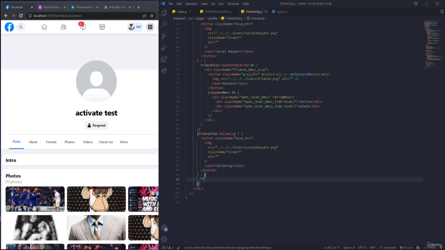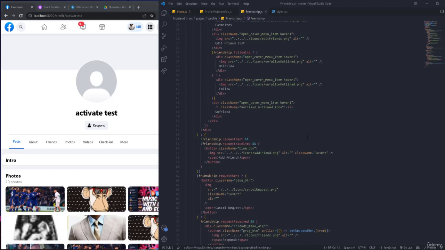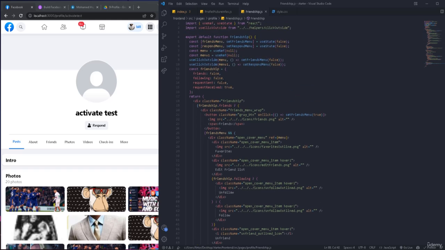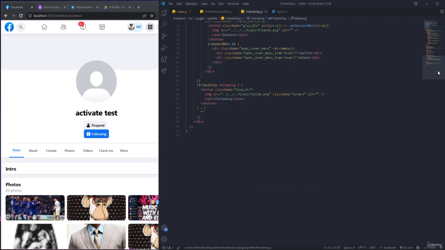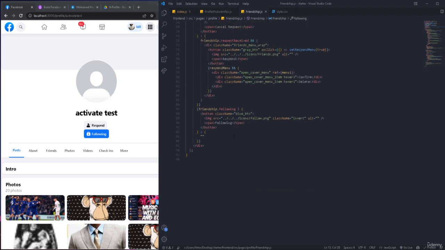Let me add the else. So this is following. Okay, and the icon is going to be follow, like that. And also I don't think we're going to, let me just see. So let's go to following and make it true. Okay, so now we're going to have two buttons. So I'll make sure that we make it display flex. So now as you see, we have this right here. It's actually very good.